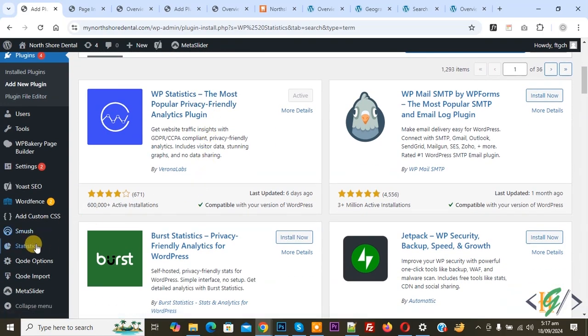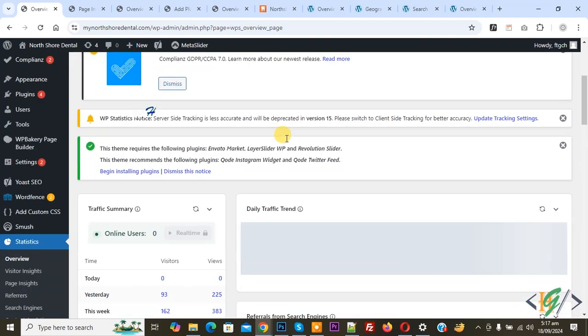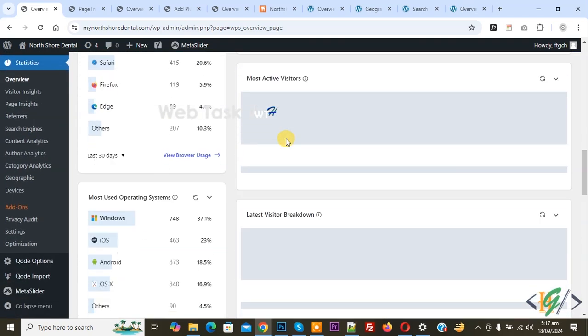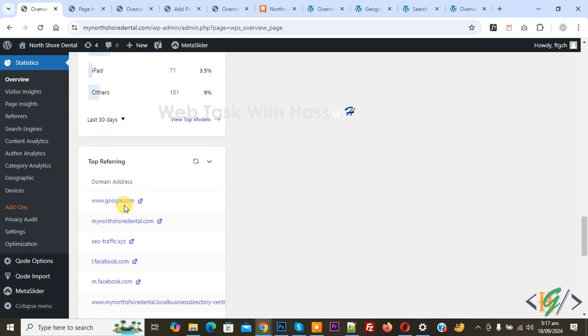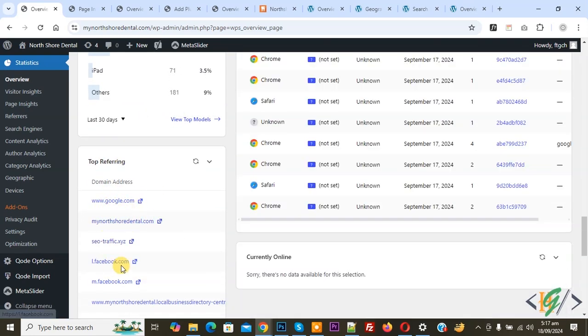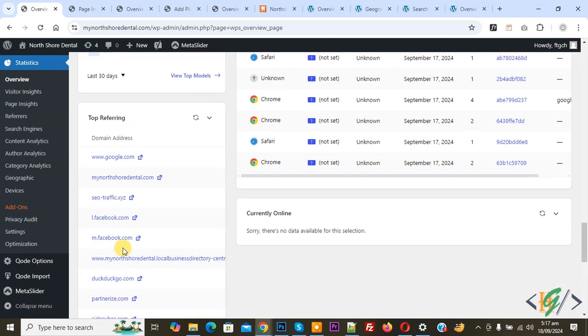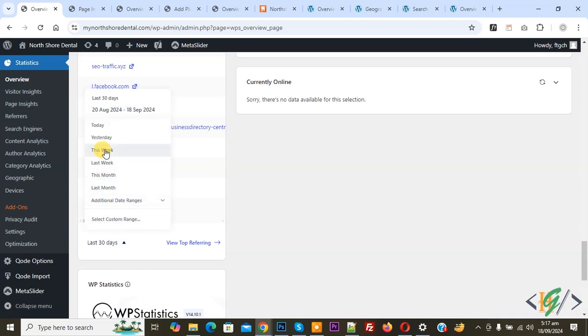And on the left side you see Statistics. Click on it. So we are in the overview, and then scroll down, you see multiple options. Again scroll down and then you see top referring domain addresses: google.com, this is our website. Now you see facebook.com, mobile facebook.com. You see multiple referrals and then you see the last 30 days.